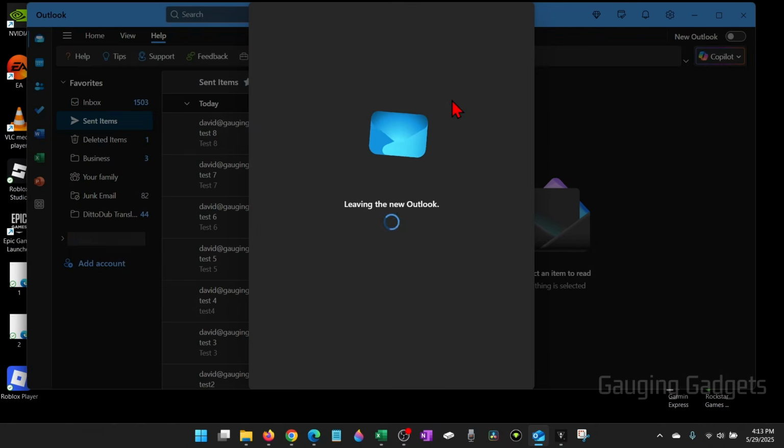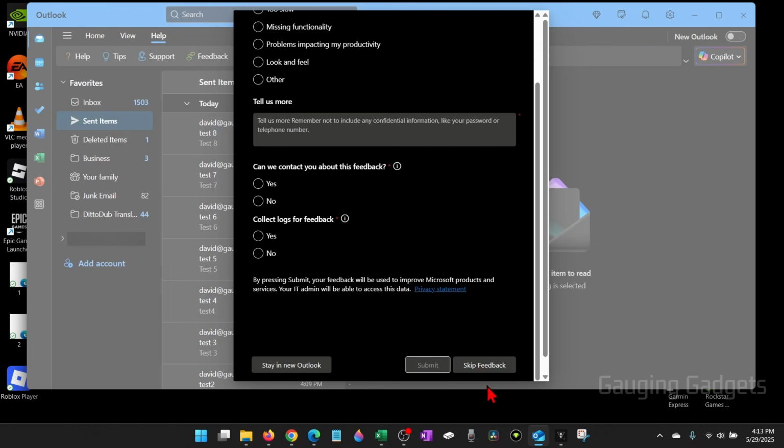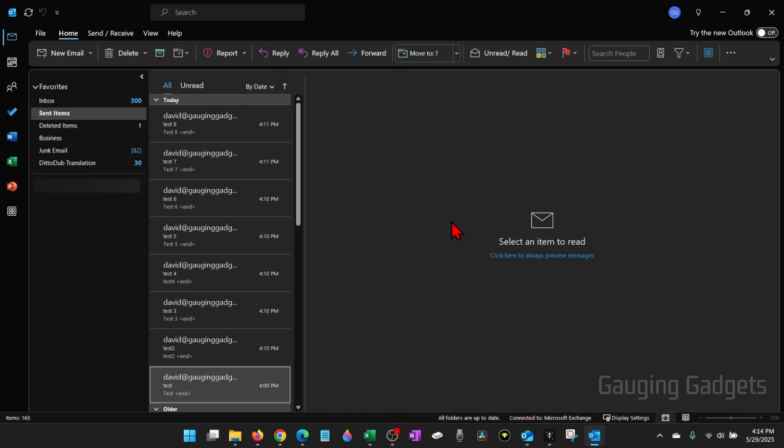Once you select that, it'll start loading the Classic Outlook. You'll have to give them some feedback, but you can just scroll down and select Skip Feedback. It'll then close Outlook and then reopen Classic Outlook.